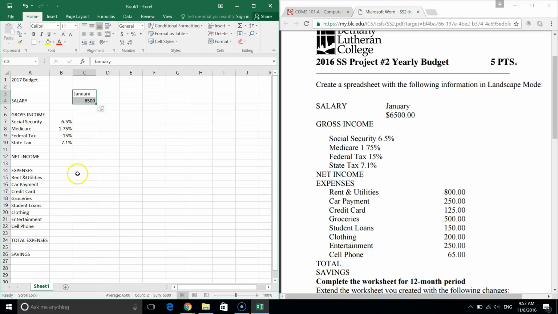All right, let's quickly enter all of the first month's expenses. $800 for rent, $250 for car, $125 for credit card, $500 for groceries because we're hungry, $150 for student loans, $200 for clothing, $250 for entertainment, and $65 for the month for my cell phone. All right, that's all the data entry that I really have to do up to this point. There's a little bit more where we're going to have to enter a few more percentage numbers as we go along. But for right now, that's all the data entry.